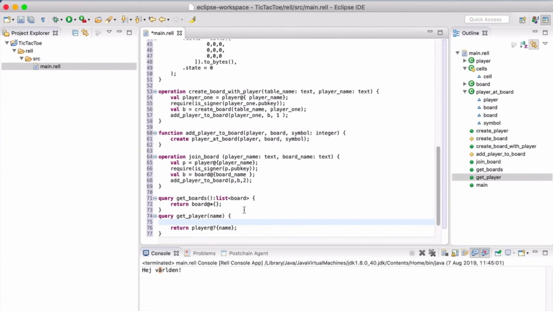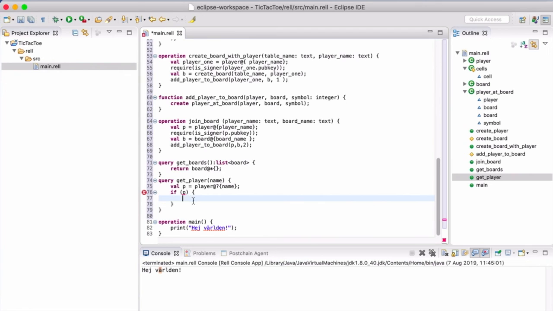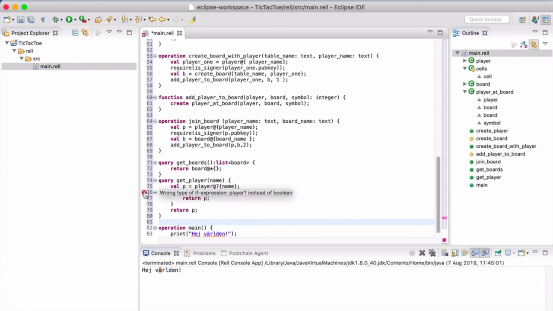Do we do like in Java, put it in a variable first? Yeah, you can do it like this, and if parentheses p, curly brackets, return p. And how do I do null? Well, if you return p, it already returns either the player or null. So you actually don't need this if. But if we make the wrong type, if expecting player instead of boolean, yeah, we have to check equals to null, for example.